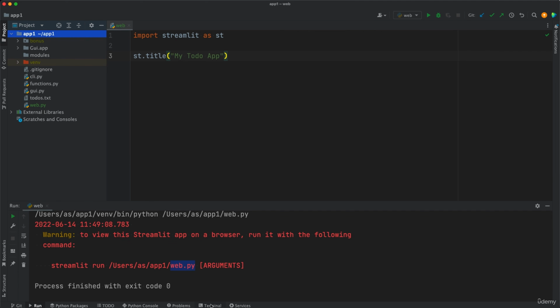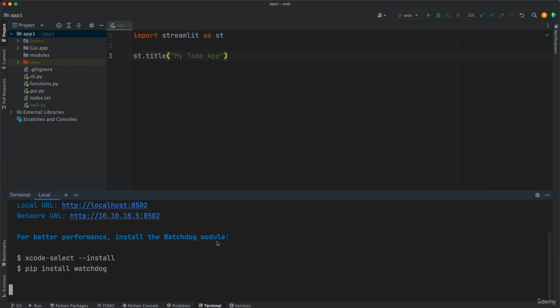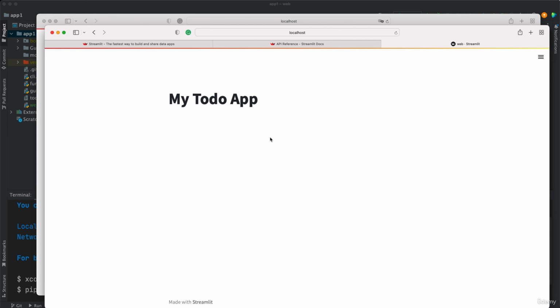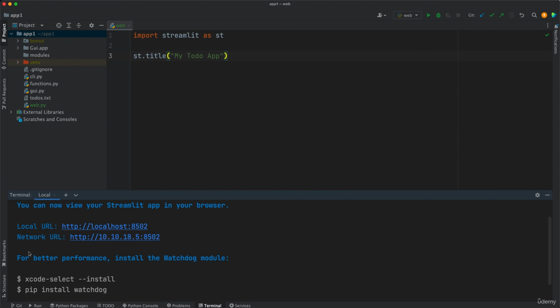So to run it, you go to terminal and then you do streamlit run web.py. Press enter, and if it works, you should be able to see this output. So that is the URL of your app. You can click it and that should open the browser. Now that's the app, so that's the URL, localhost colon 8502. In my case, that's the URL. So that one in here.